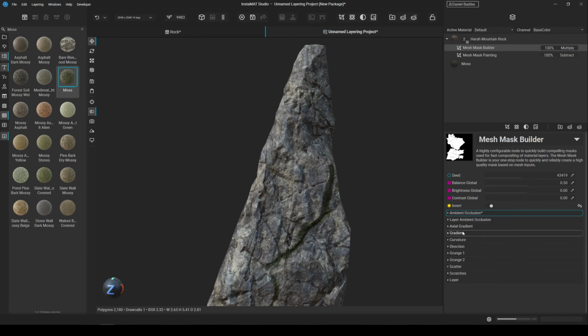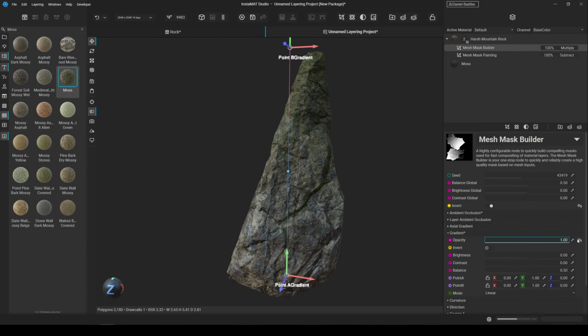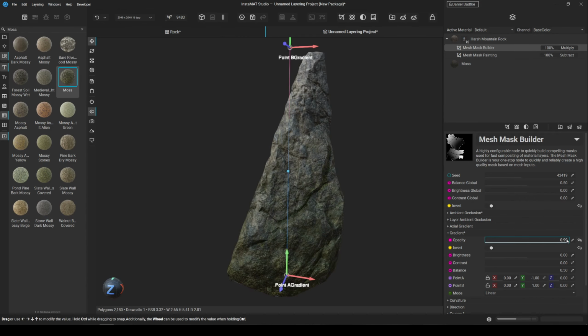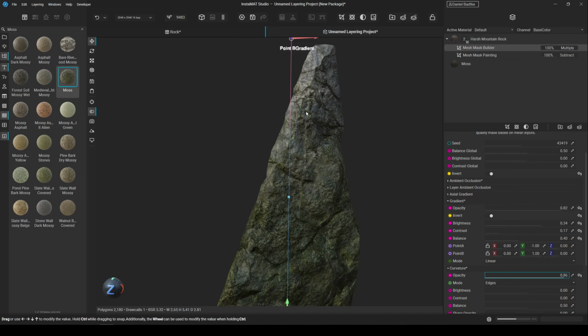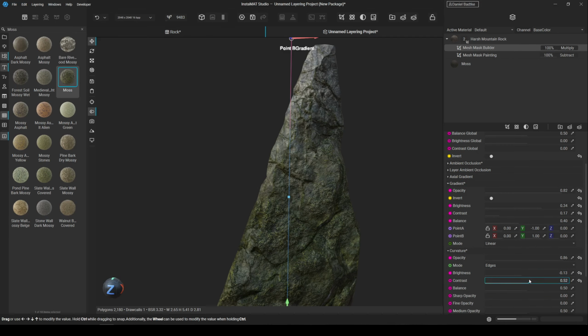So let's use the gradient option. So we can apply our gradient, so the moss is growing from top to bottom. We can also invert it, so we can let the moss grow from bottom to top. We can adjust the gradient with brightness settings, for example, or contrast and balance. We can also use the curvature map, so we get some moss growing in the small crevices. So again, we have all the settings like brightness, contrast, balance, and so on.